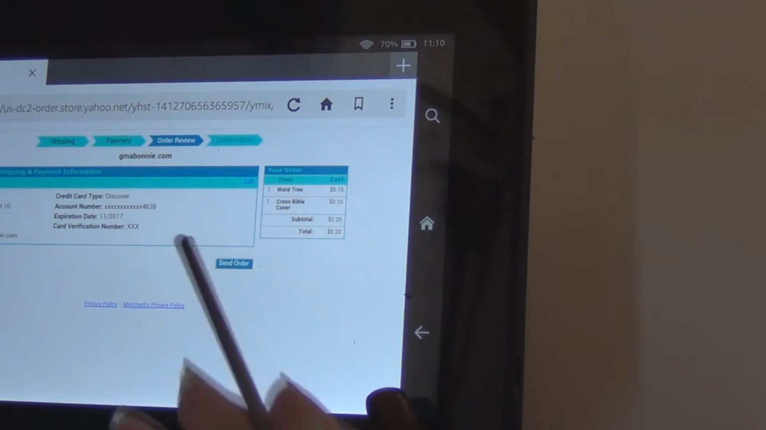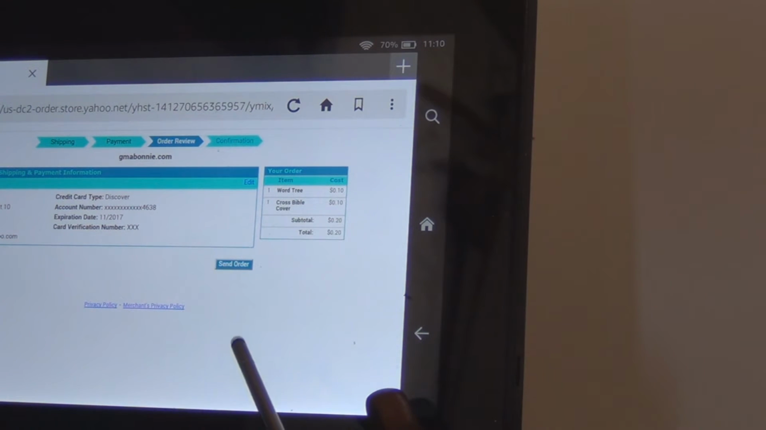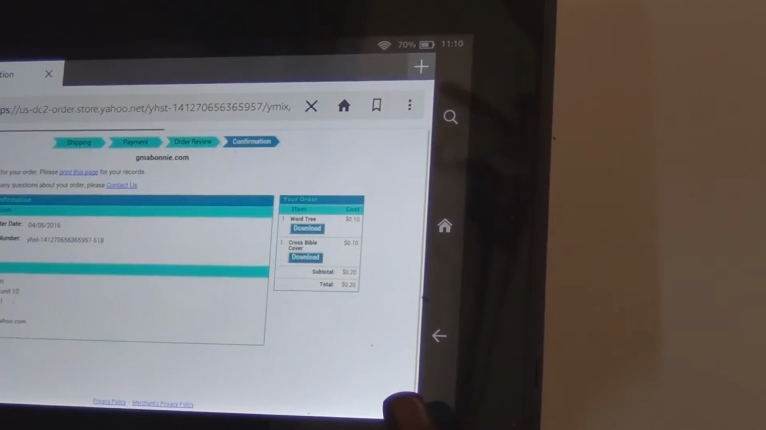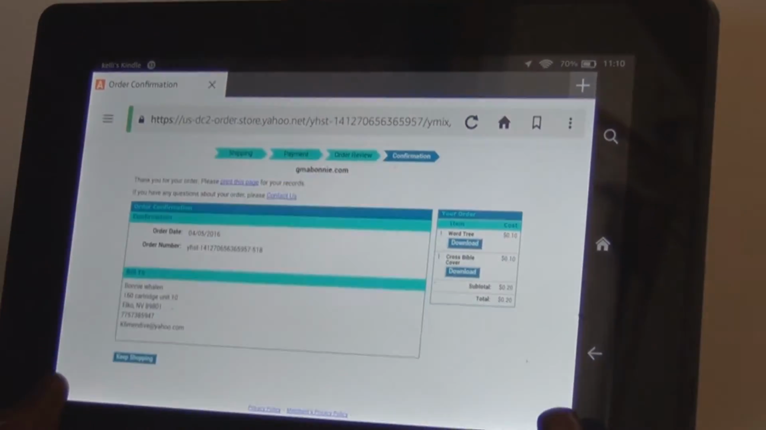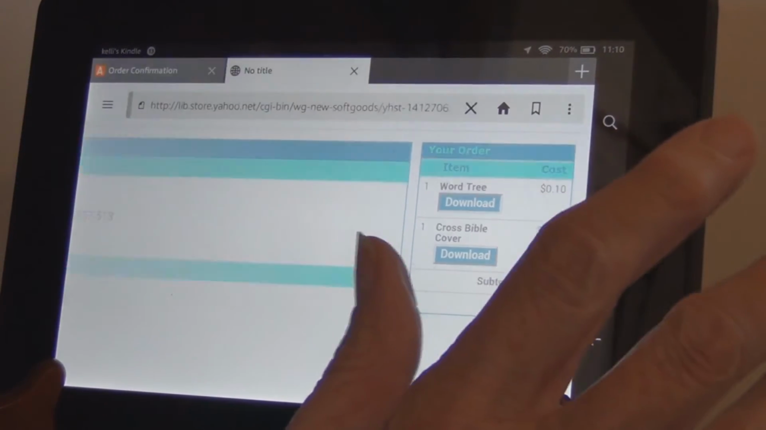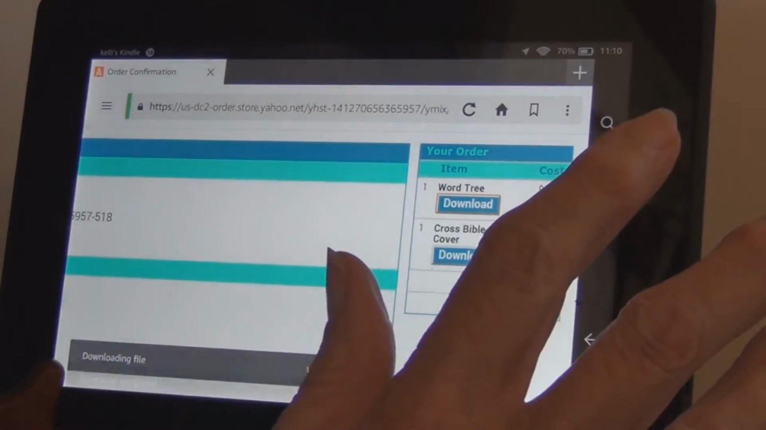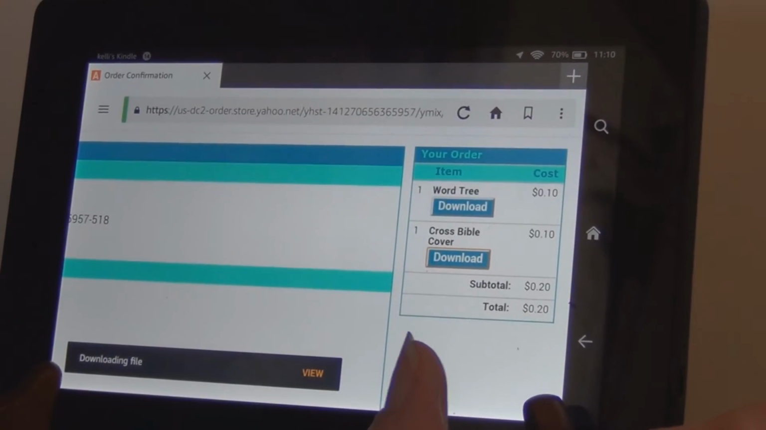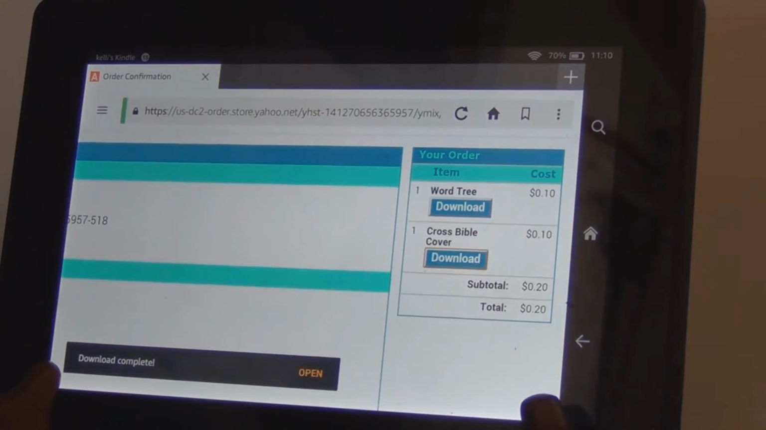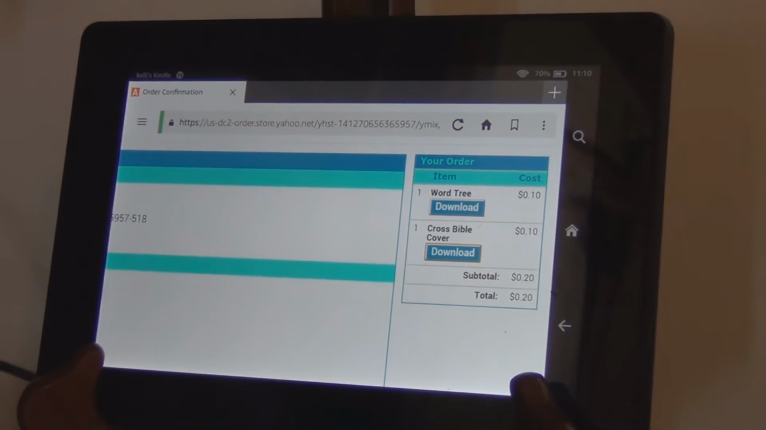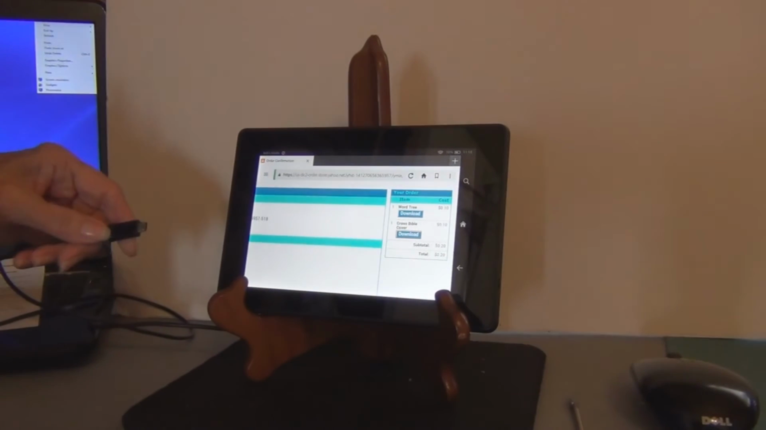Okay, so now we're just going to do the thing we always do. We're going to send our order, and we're going to download the word tree, and it's completed. And now we're going to download the PDF, and it's completed. So now we've got that done, and it is in the download files in the Kindle, and we're going to connect the Kindle and go to the PC.